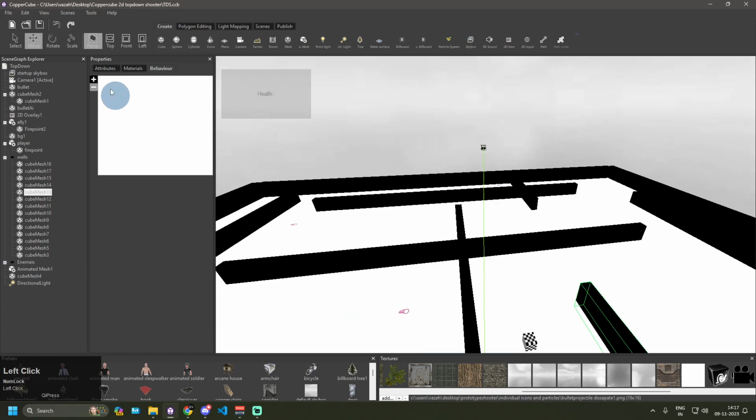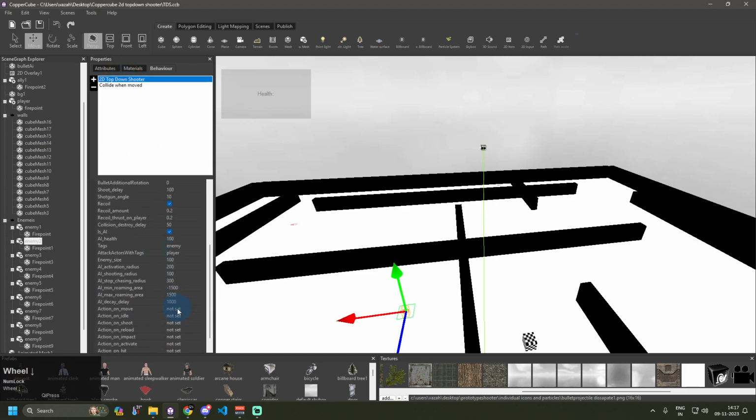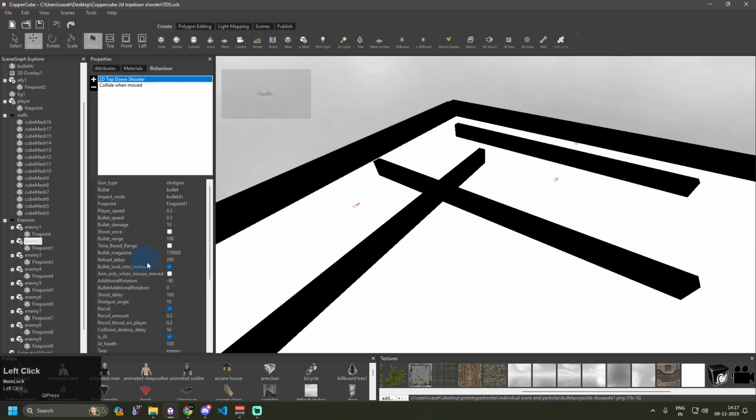And that's all for today's video. Hopefully I will fix these bugs. I don't know why the recoil push thing is not working. Recoil thrust was not working on the player. Then we have this aim only when mouse moved. I don't remember at all what this option was for, but hopefully I will fix this in an update.